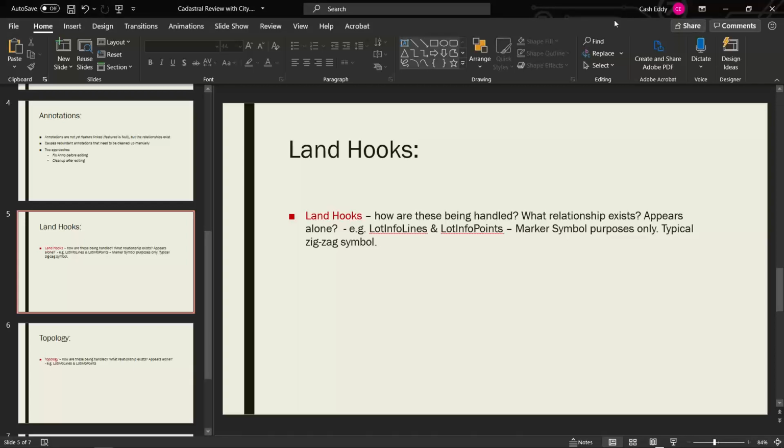Can we, Lata, show the screen? Are you on the system yet? Yes, I'm on the system. Okay, maybe this is a good time to just take a look at the data itself. So I'll change Lata to be the presenter for a minute, and we'll take a look at what's in those lot info points and lines.